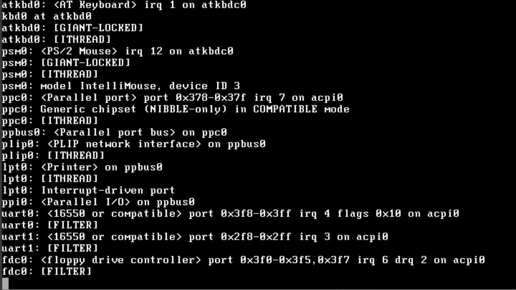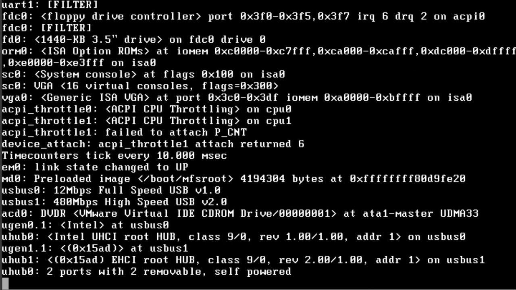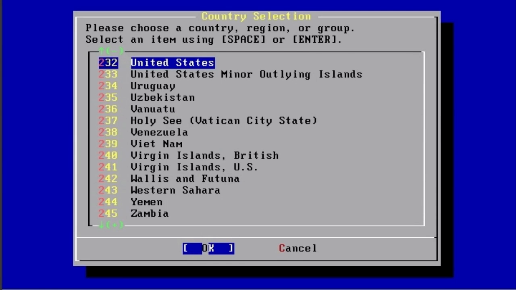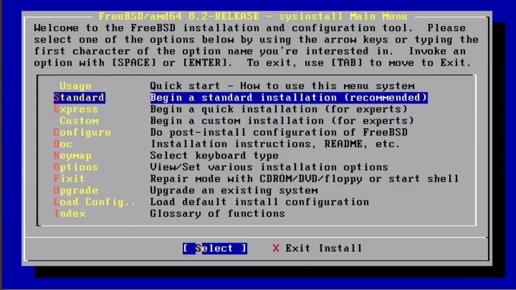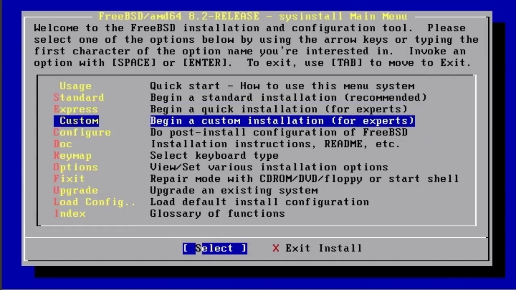And momentarily we'll be placed under the auspices of sysinstall. So here we are, we'll select the defaults. Now again, standard, express, custom. Since we've done standard, we'll skip express, which is just a quick installation for experts. It omits a lot of settings, but custom allows us to indicate or influence every part of the installation.